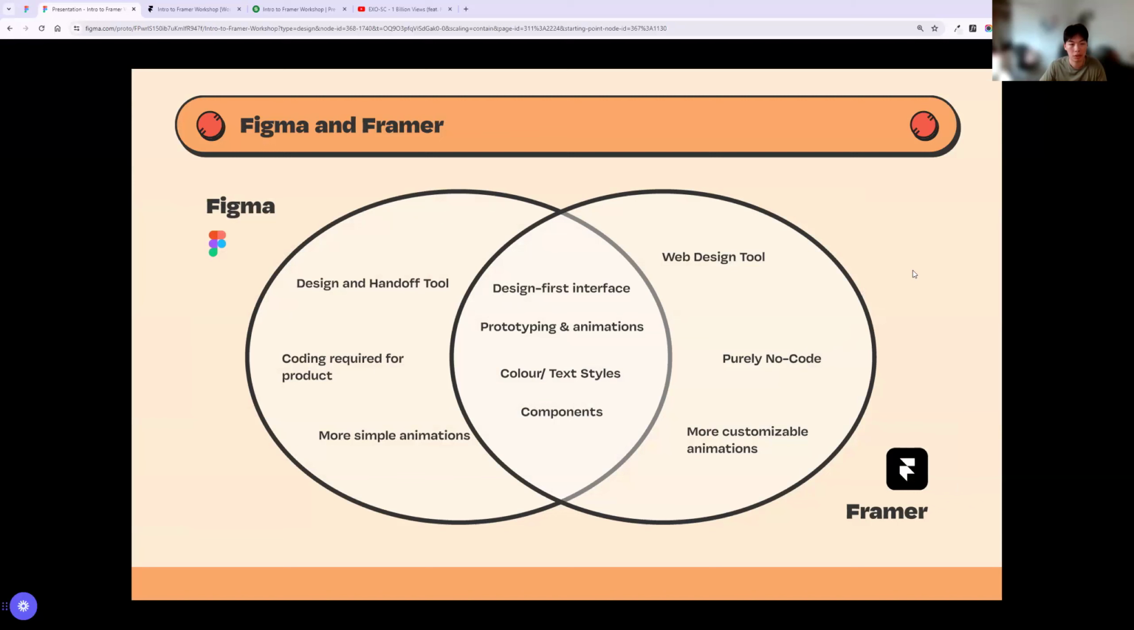These are very familiar elements to kind of designers that come from Figma. Other than that, they also handle prototyping and animations. Framer does kind of allow for more customizable animations for sure, but Figma has been getting there slowly. At the same time, color and text styles, very important to keep your designs consistent, as well as components. So components here kind of allow for that consistency within your designs.